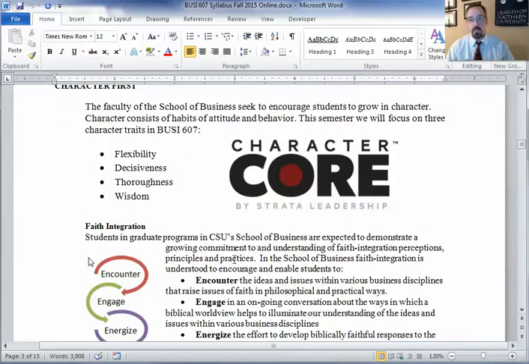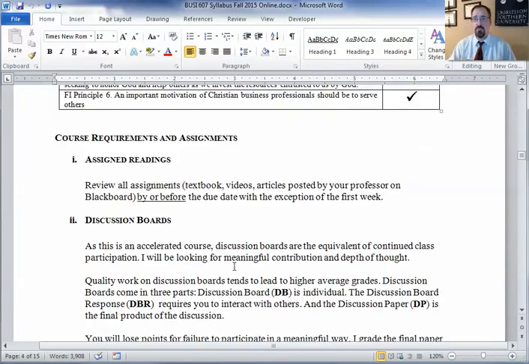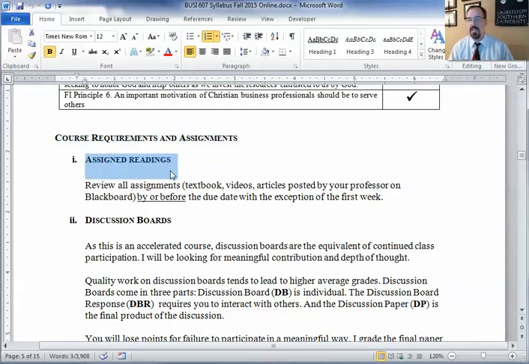Now, I want to skip down to course requirements and assignments. So assigned readings, you have to read. Nothing in here is brain surgery. It's not calculus. It's not difficult, but it is something that you have to just do and think through and work through. The assigned readings, read everything. Don't skip. And then the tests are open books, so whatever you have assembled around you to review or look back to, you can use. Now, they're timed, but they're open book.